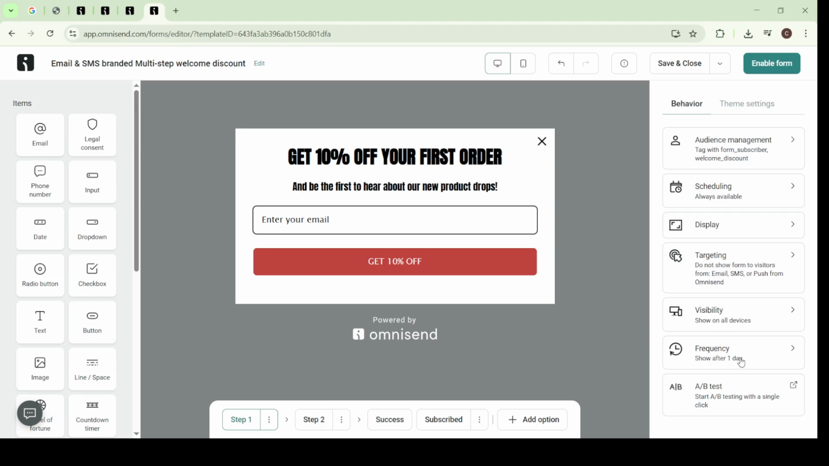When you're satisfied with both the design and functionality, you'll have a couple of options. You can click Enable to publish the pop-up on your website right away, or, if you're not quite ready, click Save and Close to keep it as a draft for later.